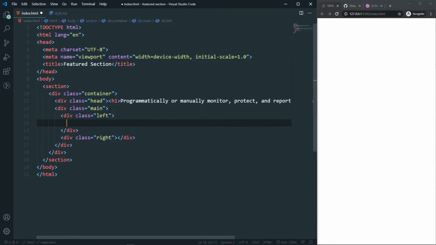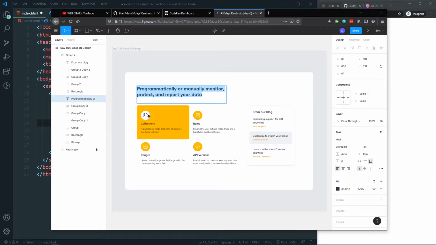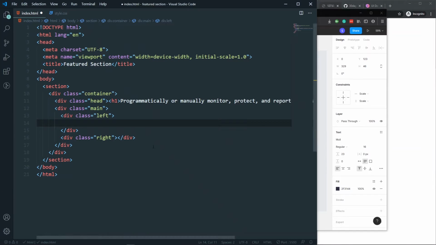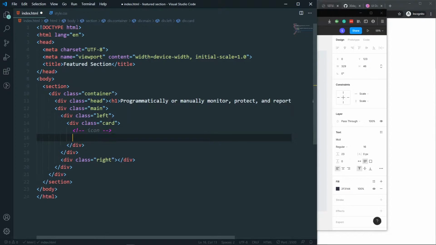On the left side, as you can see, we have 4 cards here. So let's create those cards here. Each card has an icon and also a header or title, and this text. So let's create those. First of all let's create a div with a class of card, and here first one is the icon. For now I will just comment it just like that. I will replace it later.